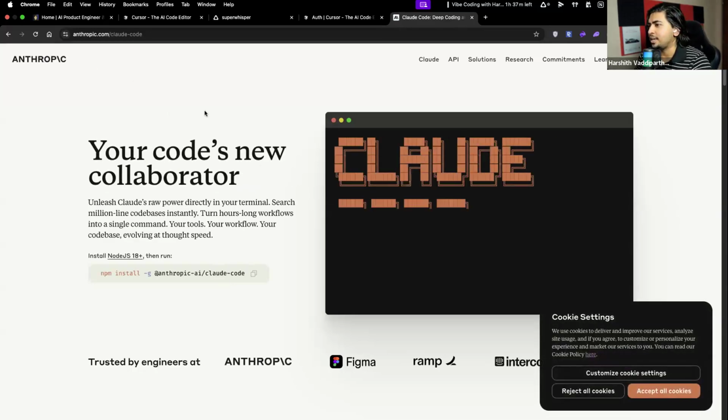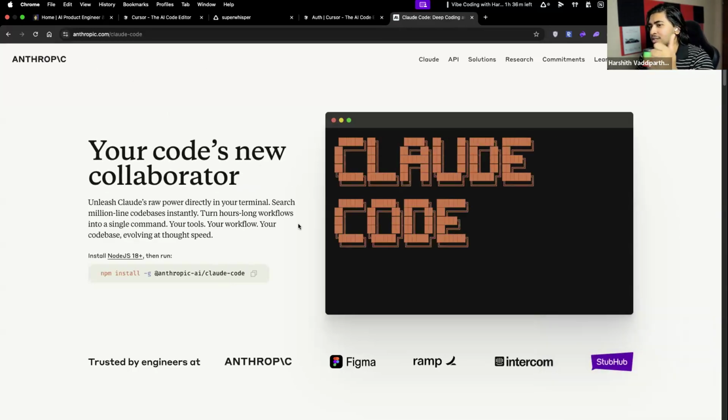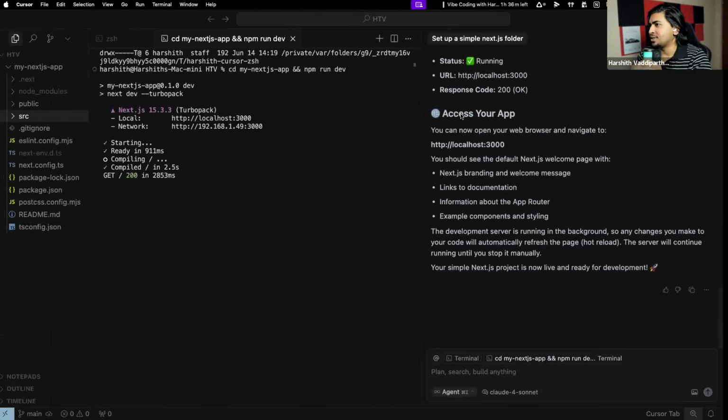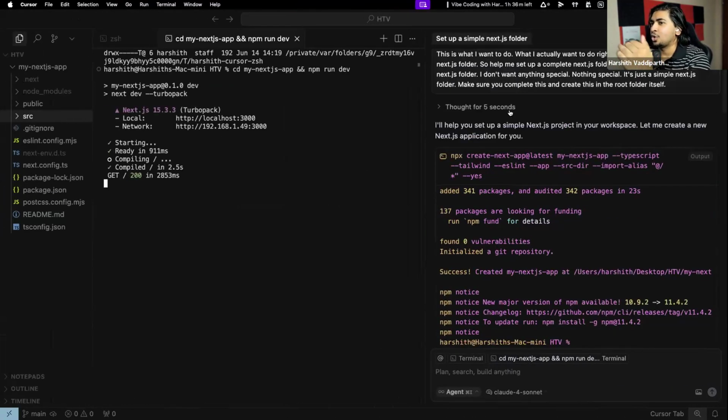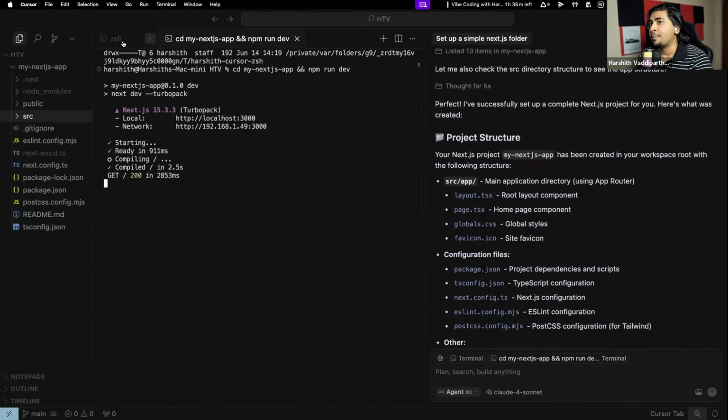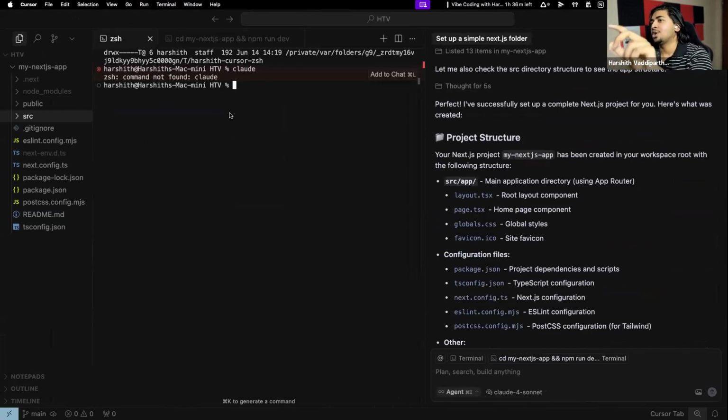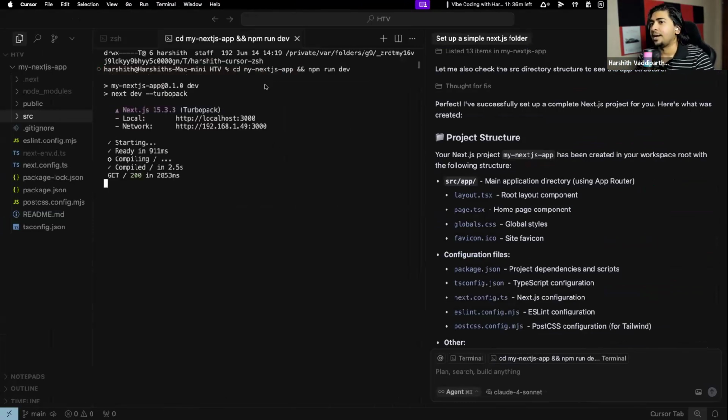So firstly, let me start off with this one. What is Claude Code? Claude Code is an agentic method of doing it. Right now, as you can see here, it's just doing one-by-one chat. But in Claude Code, it's actually a good thing that I haven't installed it on this Mac, because I can show you live how to install it as well.